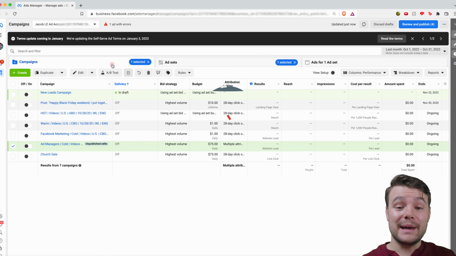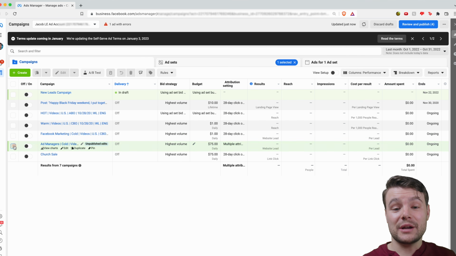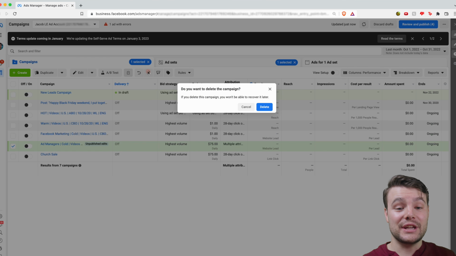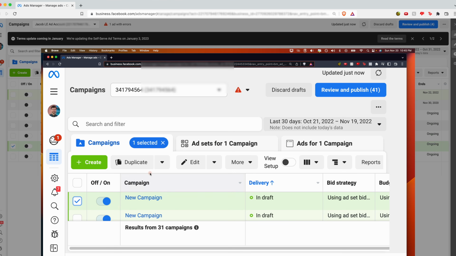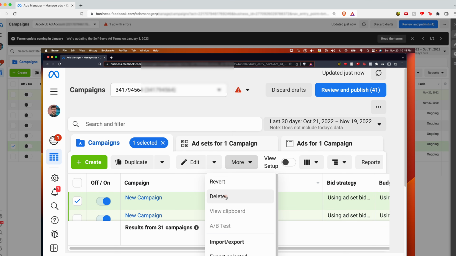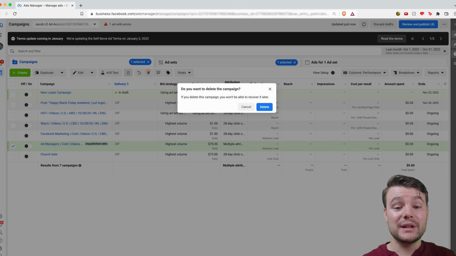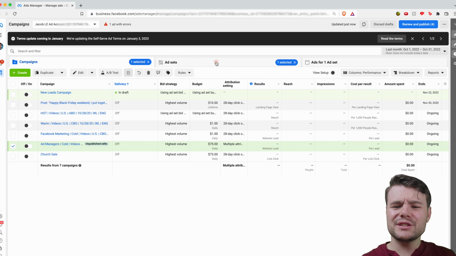Now, if you want to delete a campaign, ad set, or ad, you simply click the checkbox to the left and then click the trash can above. And if you're a little more zoomed in and can't see the trash can, you can find delete under more. It will have you confirm if you want to permanently delete one or multiple campaigns, ad sets, or ads that you select. But here's why I don't generally delete ads with one key exception.